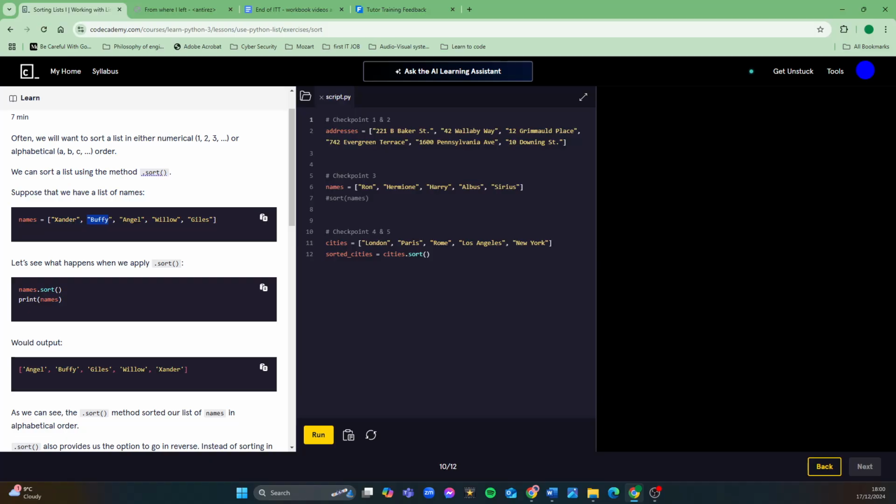Xander, Buffy, Angel. Notice the spelling, Angel, E-L. Imagine an angel with hair gel. The things which are a property of two sides of a shape are angles. Willow and Giles. So 5 elements in this list.